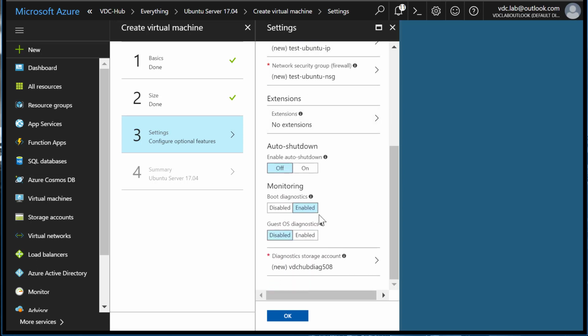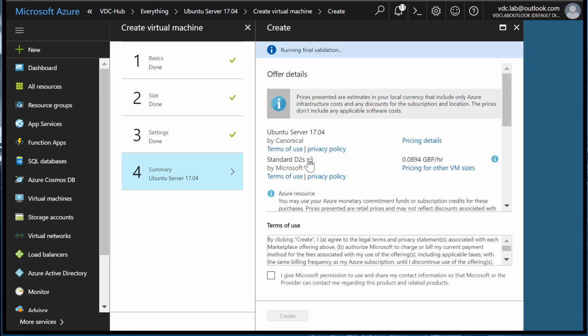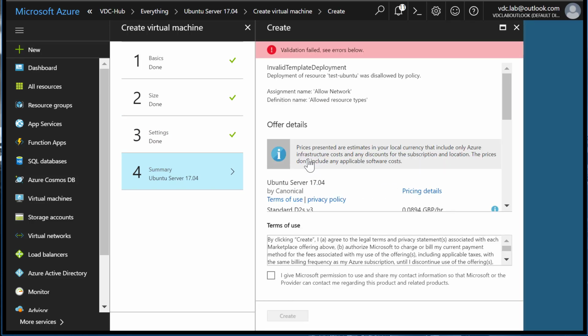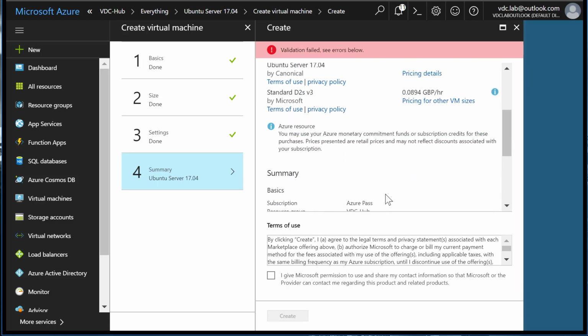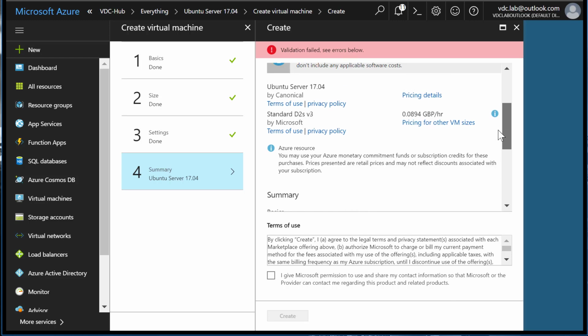So I'll just use the default settings as much as possible. I'll OK that. And then what we should see here is our validation failed. Okay. Yeah. So that's great. And I'm guessing that if I need to, I could build my own policies? Yeah, this is all fully customizable as well. So this is a built-in policy, but I could easily create my own. Awesome.